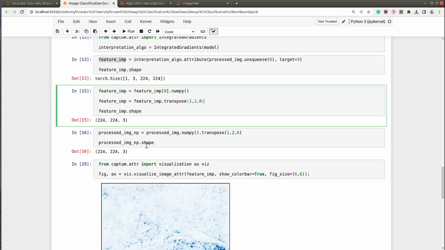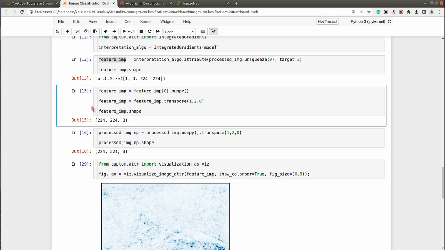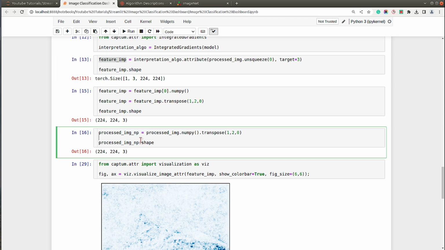The reason behind doing this transpose is that we'll be using matplotlib to display the images, and matplotlib requires channels last. So as you can see, we have transformed 3 by 224 by 224 to 224 by 224 by 3. PyTorch models require channels first, whereas matplotlib requires channels last to display an image. So that's what we have done over here.